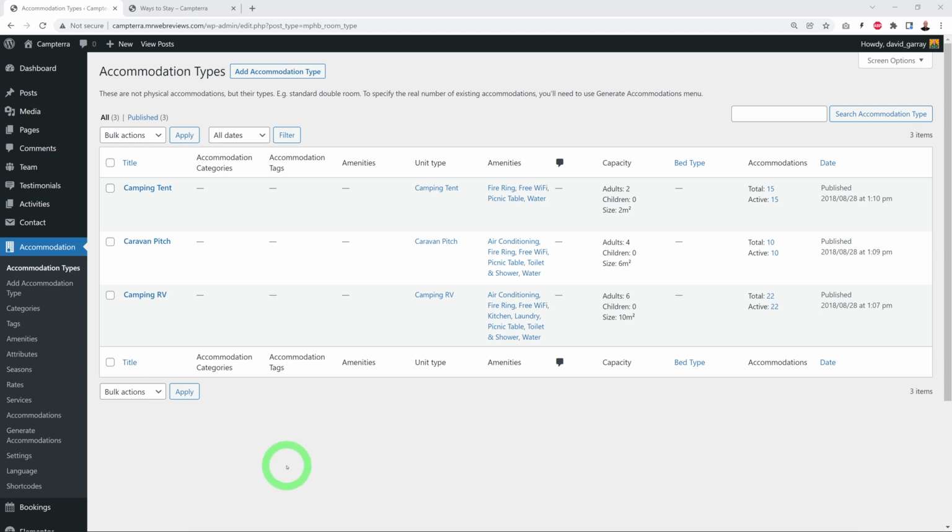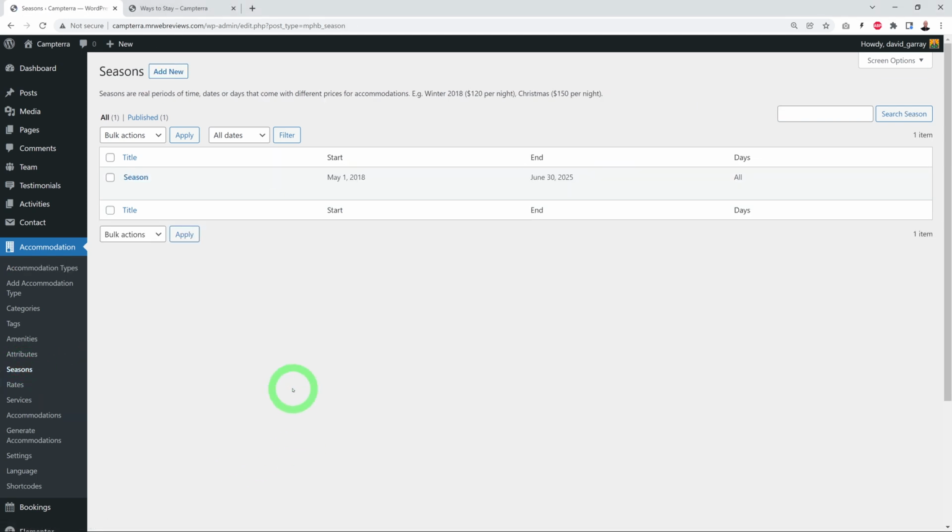Okay, so next we can set up the different seasons. So let's go ahead with this. So we click on seasons. And as you can see here, we only have one. So it says season. But let's create, for instance, a peak season and an off-peak season.